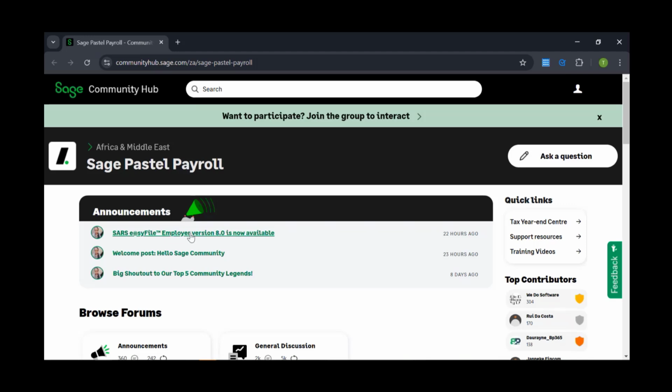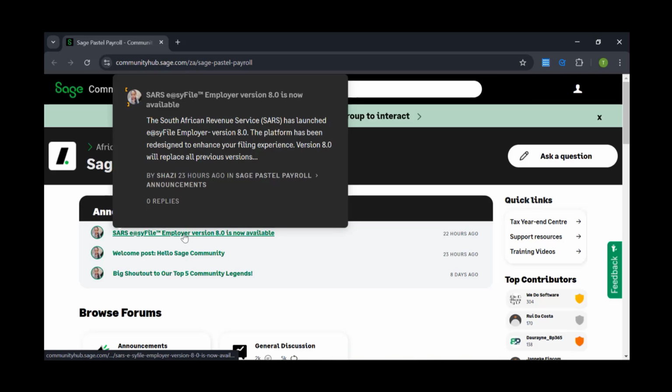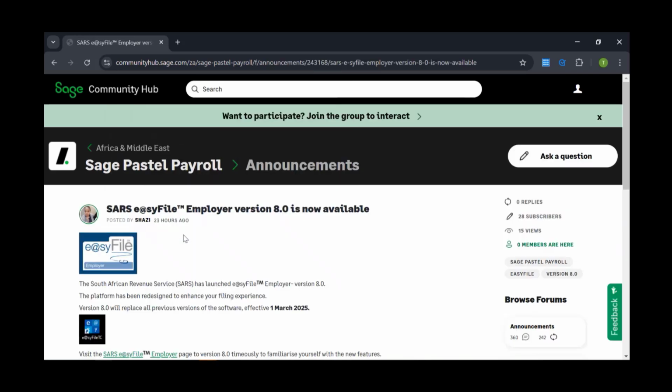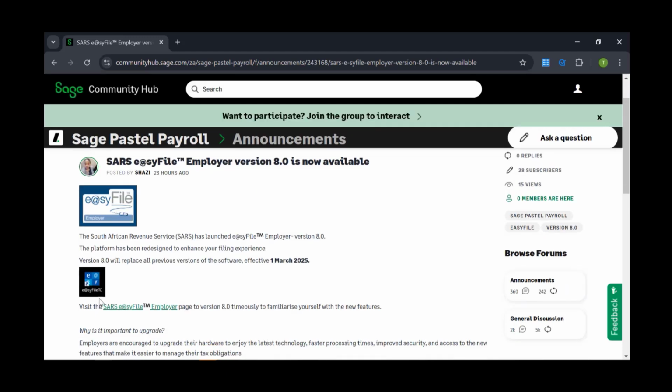As I explained earlier, this is the new version of the easy file. It's called easy file TC. As we say here, it's going to replace the previous versions of the software effective from the 1st of March. So please ensure that you are on the latest easy file so that when we go on to the submission period, we are not left out and still need to go and download and install.